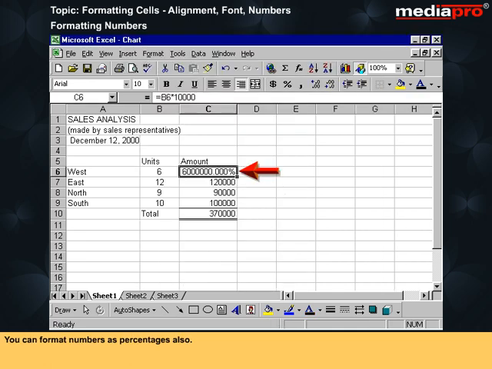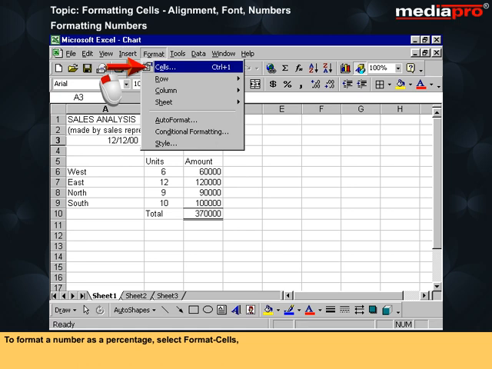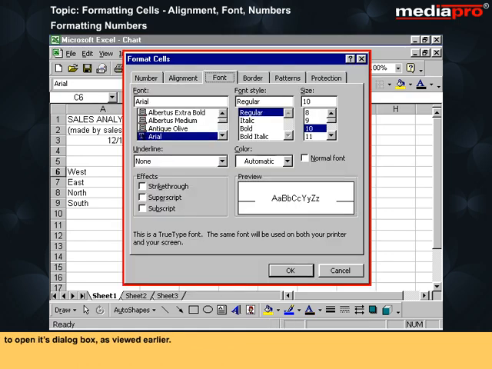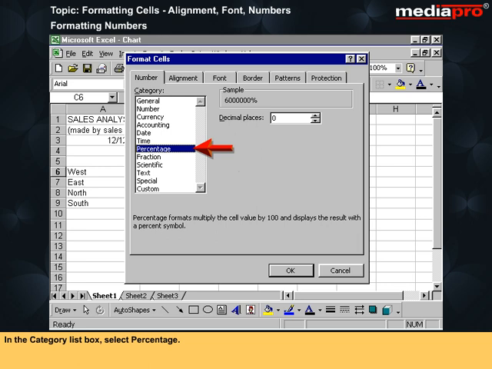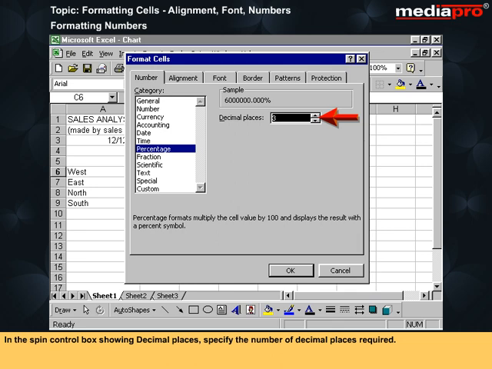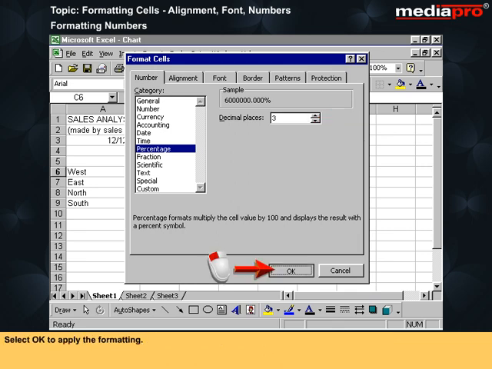You can format numbers as percentages also. To format a number as a percentage, select Format Cells. To open its dialog box, as viewed earlier, select the Number tab. In the Category List box, select Percentage. In the Spin control box showing decimal places, specify the number of decimal places required. Select OK to apply the formatting.